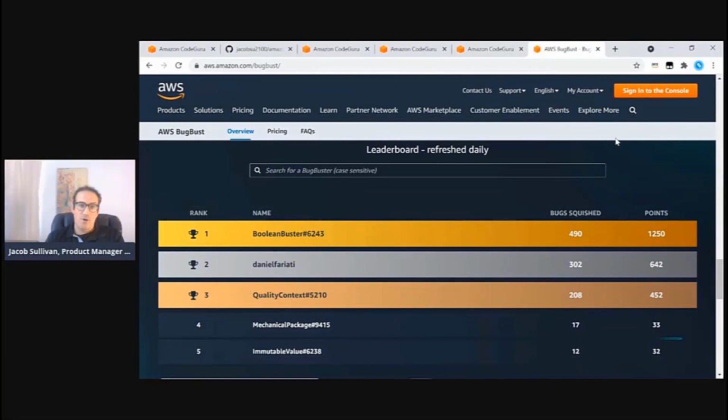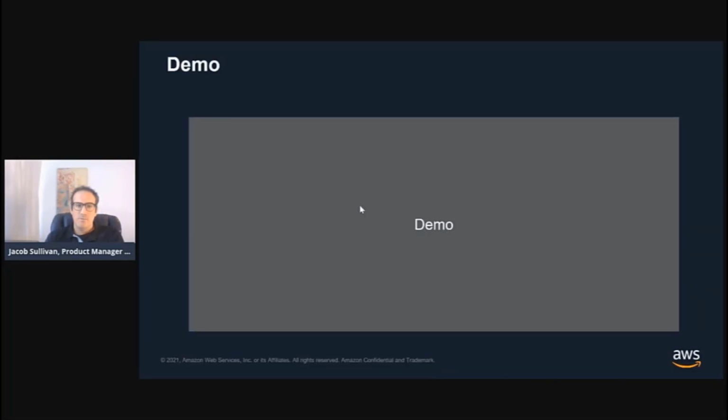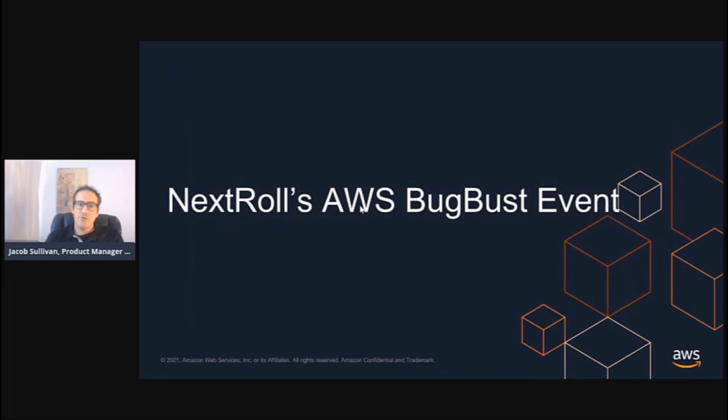You can also go and see the global leaderboard on the AWS console. And here you can see that there are participants that are already taking the top 3 rank. And we'll talk a little bit more about the global competition when we talk about how you can get started in just a bit. But at this point, I want to turn it over to Danny so he can talk about his team's own experience at Nextroll using the AWS BugBust platform.